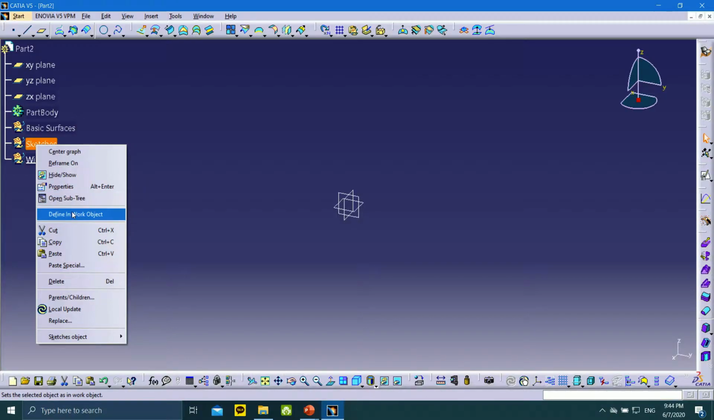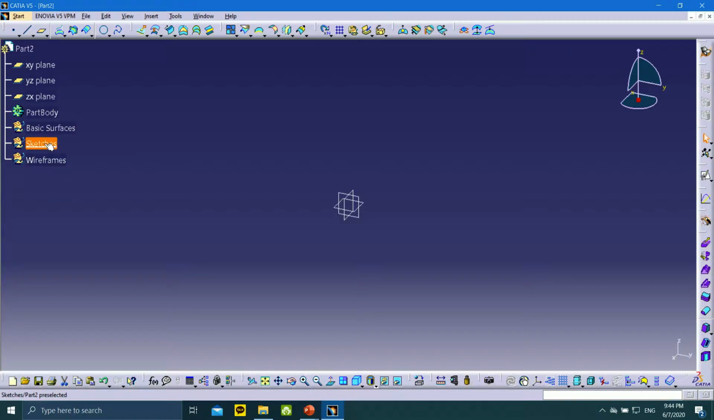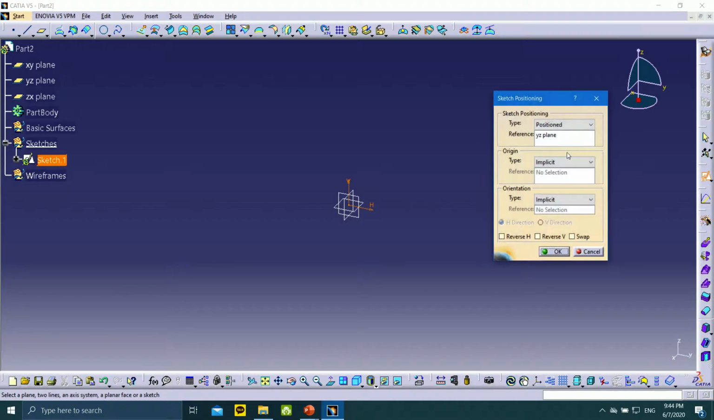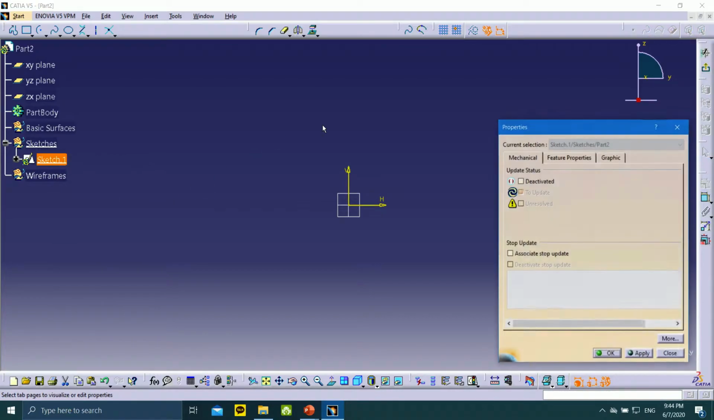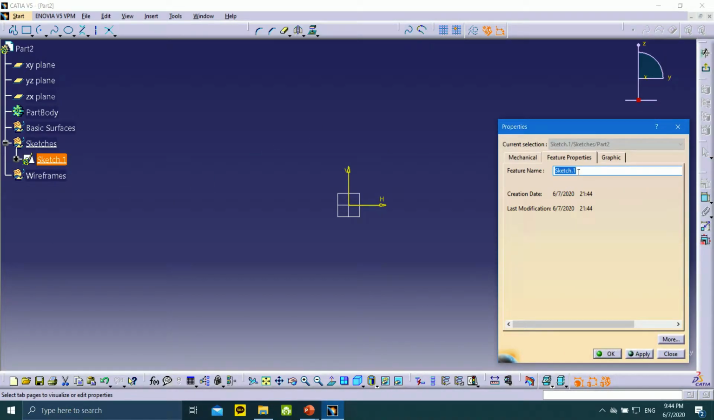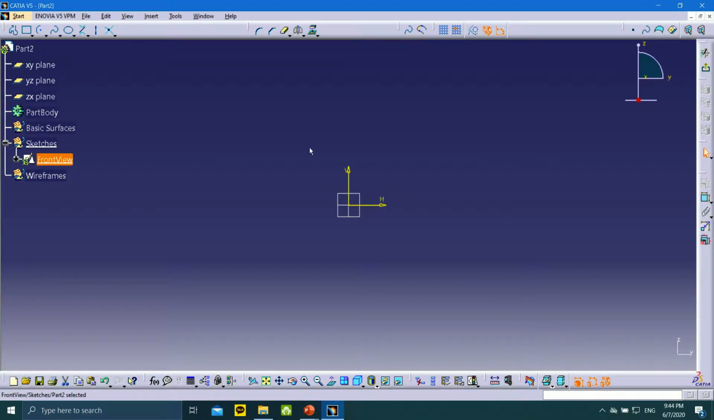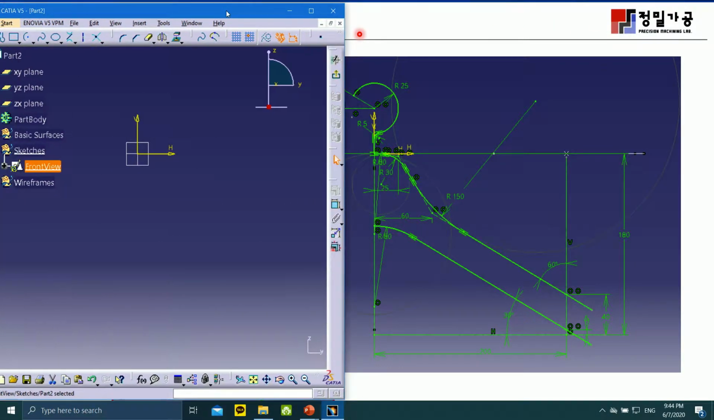So go to sketch and define in work object. You create the YZ plane from front view and create a new sketch. You can name it front view. Okay, for the front view sketch, this thing is very complicated, so I decided to cheat in here.